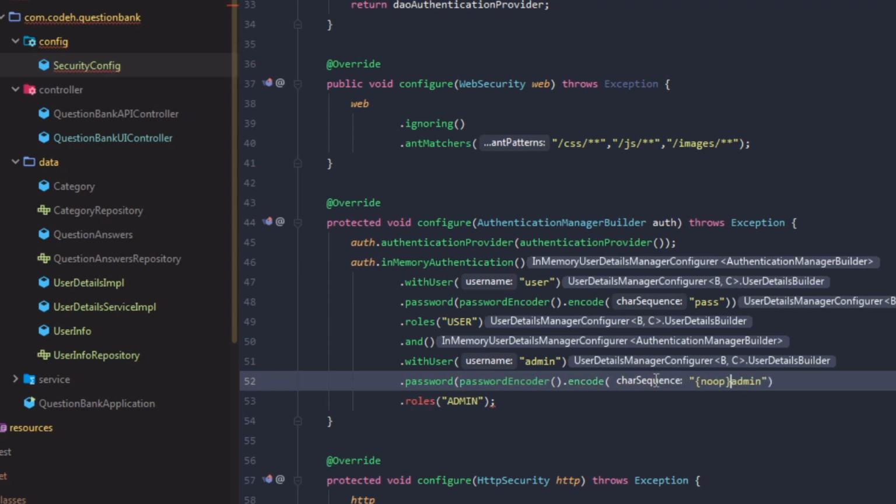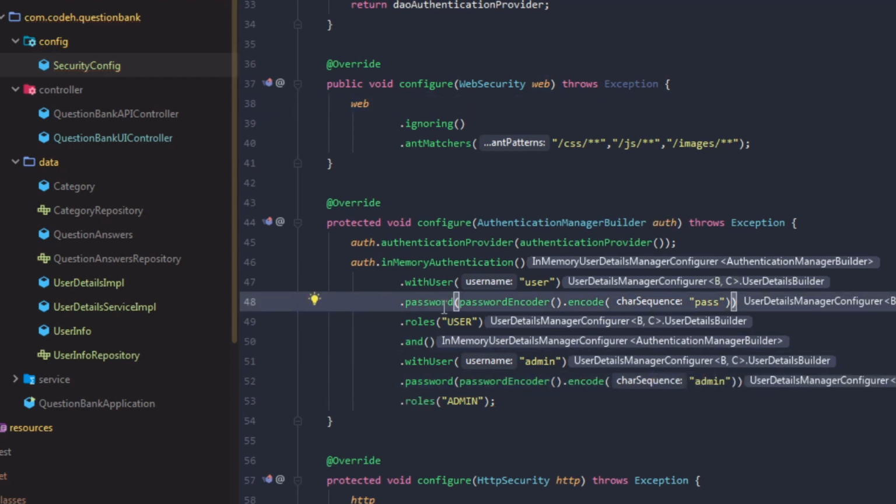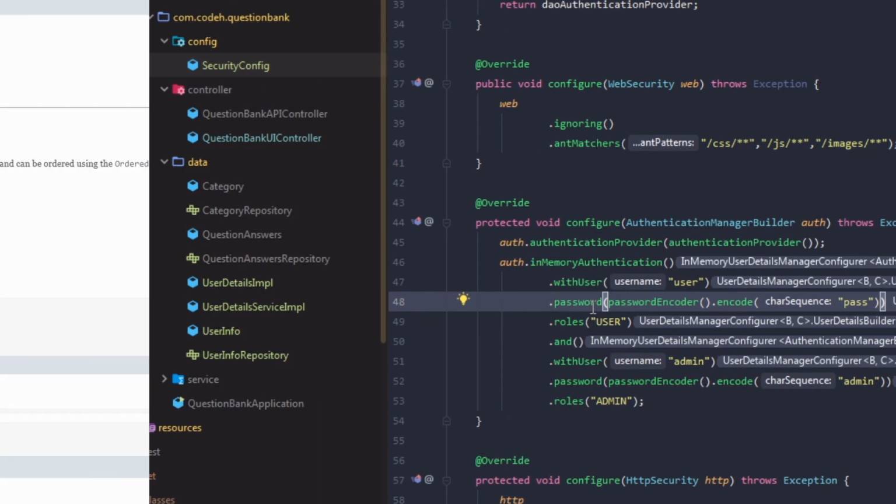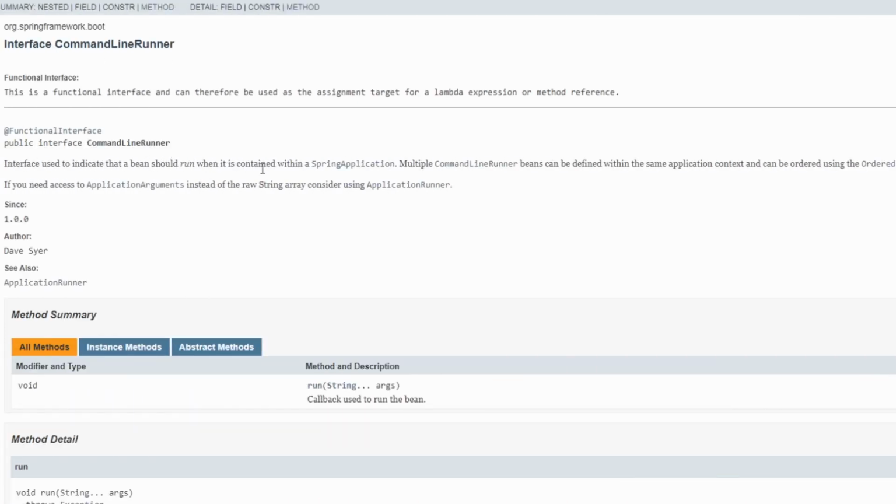Now our application is ready to use, but the user info table does not have any records. We can manually add some test data into the table using insert queries, but it could become cumbersome since we have to store the password in encoded form. Spring Framework provides a functional interface called CommandLineRunner, which we can use to insert test entries in the user info table programmatically.